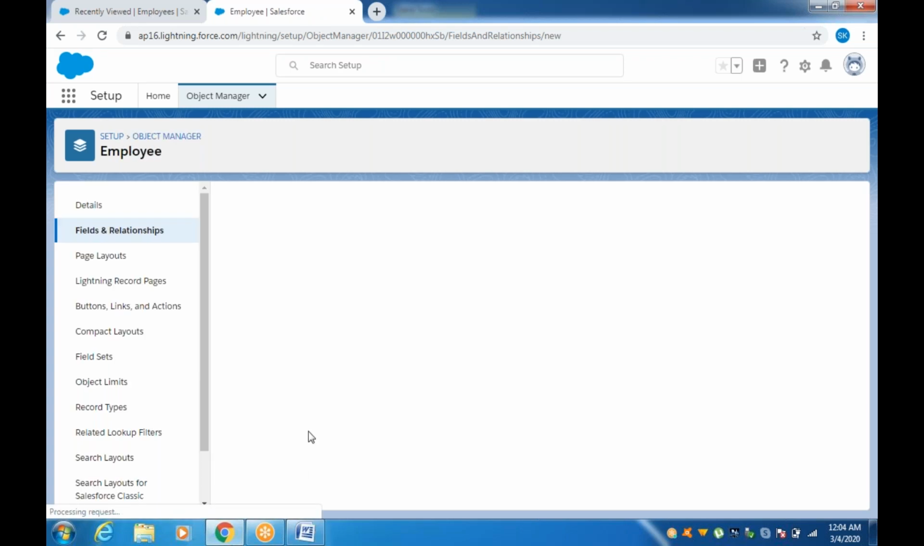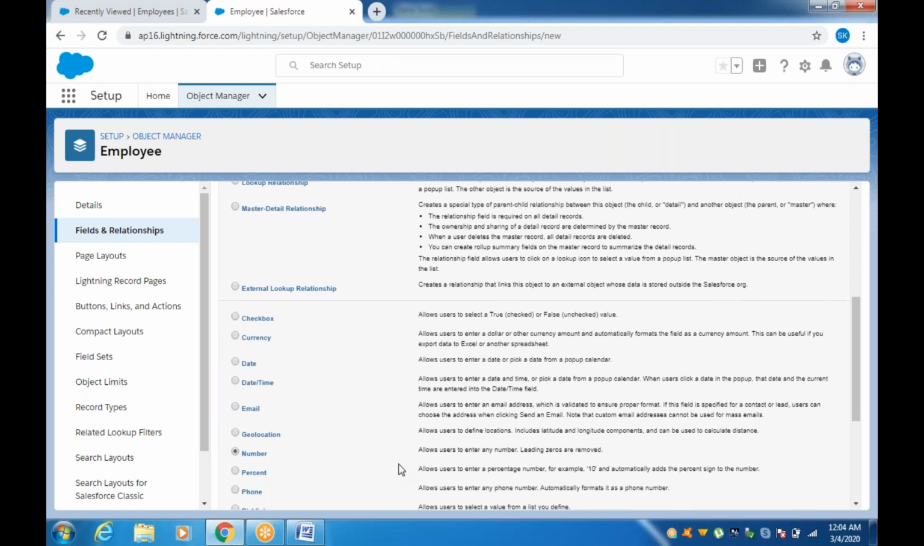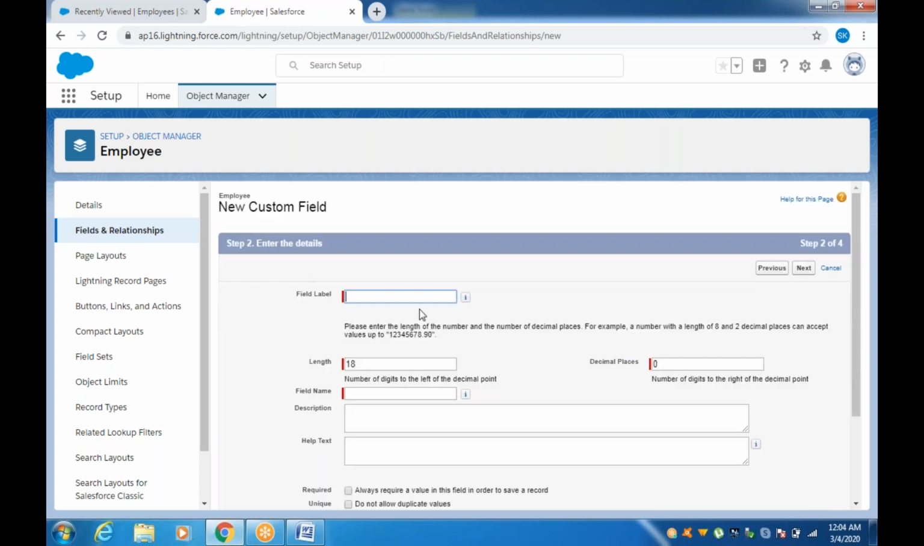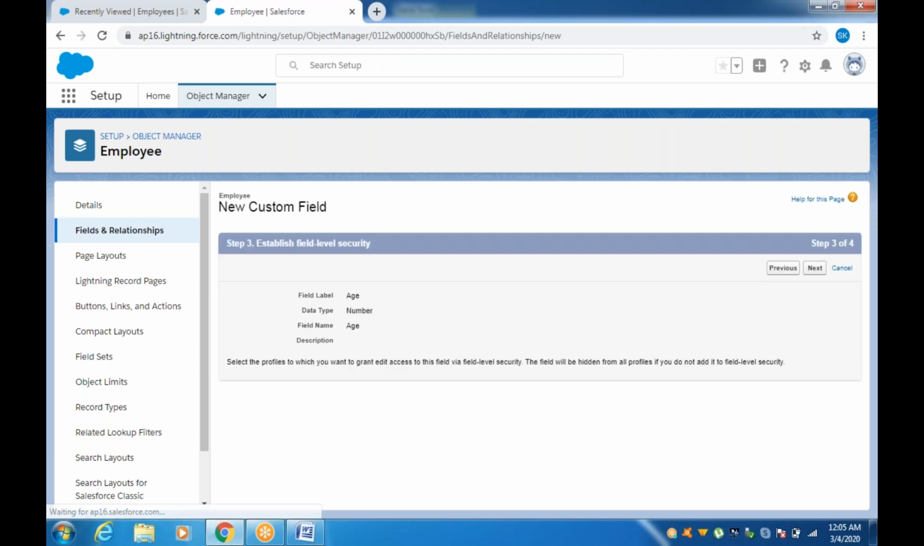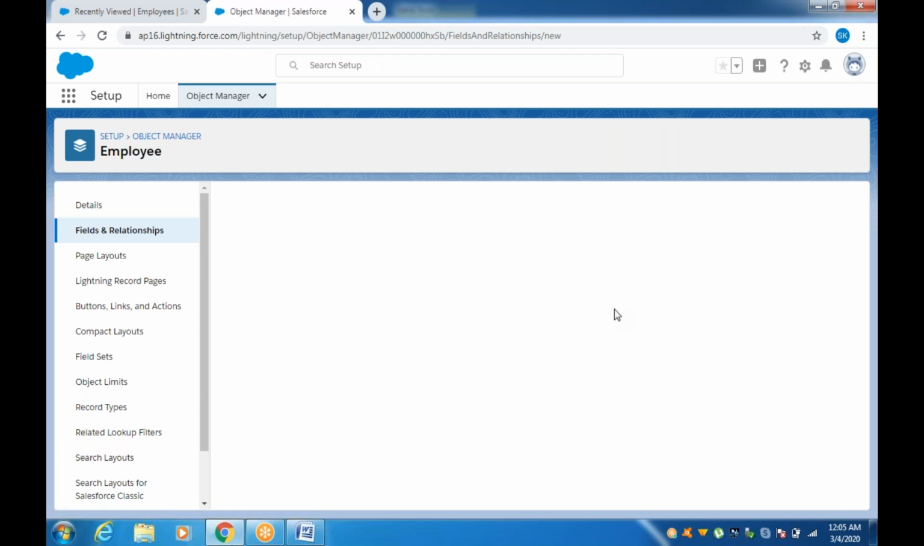Now age. Age means number, right? Data type is number. Click next. I'll select age of the employee. Age should not be more than 3 digits, right? No one is more than 100 years, and 100 means 3 digits. Click next. Save and new.